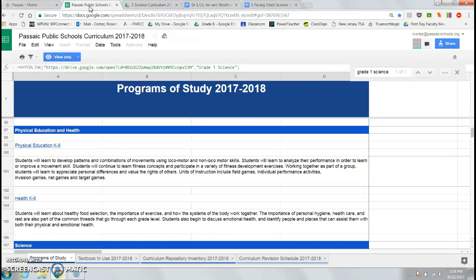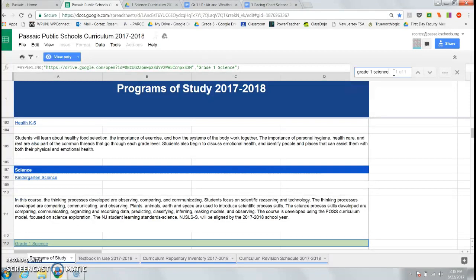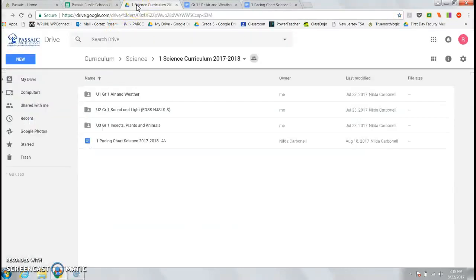When you're searching for the science curriculum, an easy way to search would be to press Control F, and you're going to type in grade 1 science. When you type that in, it will find it for you right away. Because this is a rather long document, that's just an easier way to get to the line that you need to get to. So once you see here's the grade 1 science document, you're going to click on that link and it's going to bring up this master folder.